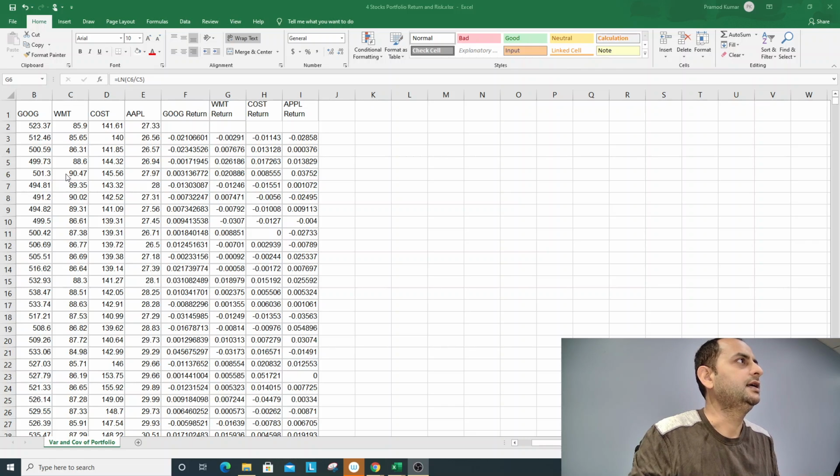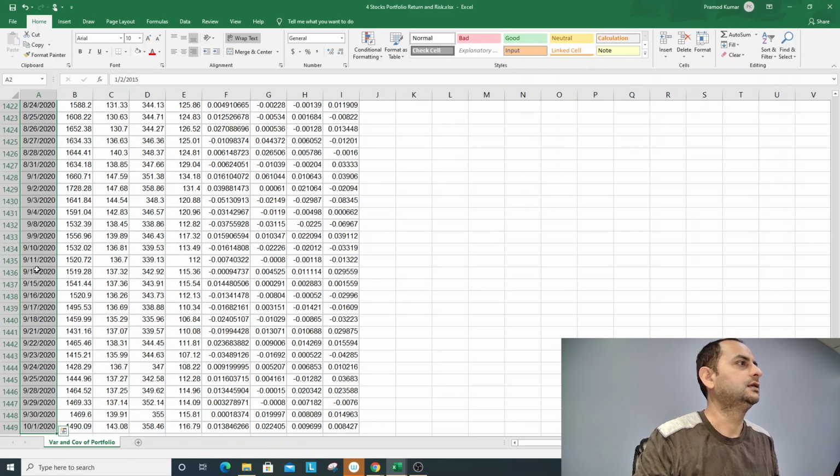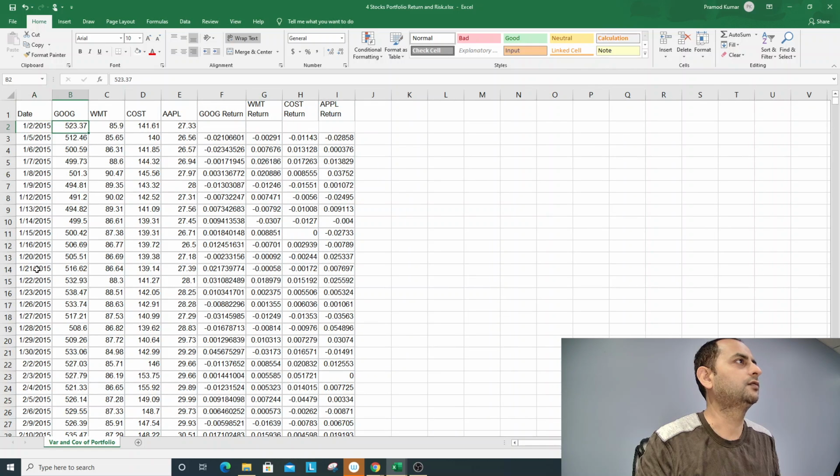So here on my screen I have taken the historical price from 2015 to October the 1st 2020, right? That's almost 5 years of data. I have taken the daily close price of Google, Walmart, Costco and Apple.